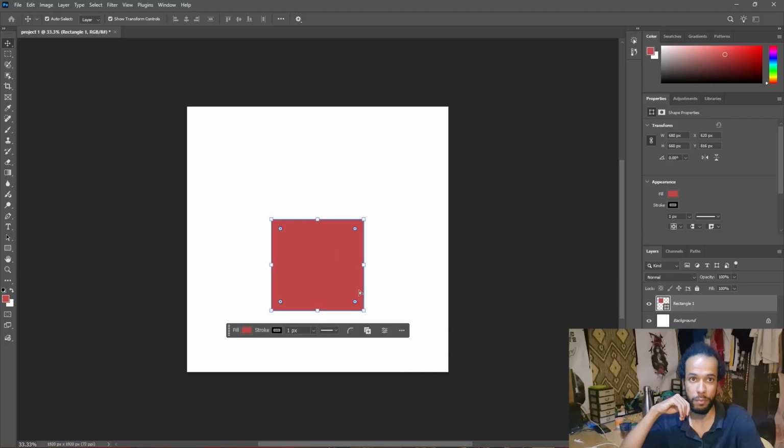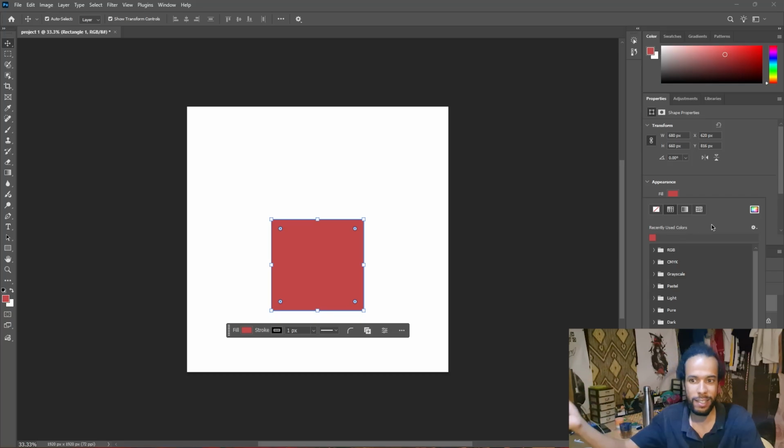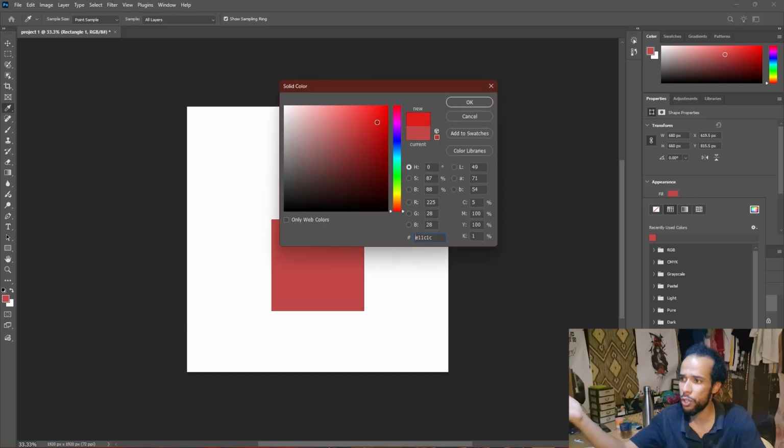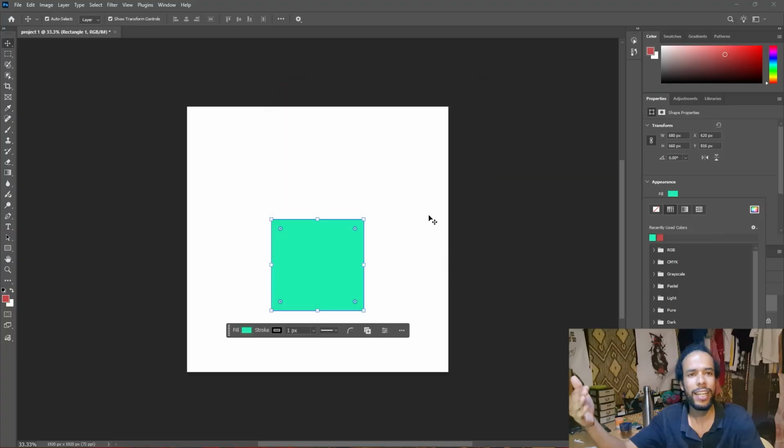We have our shape. If you want to change the color of this shape, we go to the right side, to the appearance tab. There we have fill and stroke. Fill is the color of the inside of the square. Here you can choose red, white, blue, choose the color that you want, hit OK, and it will change the color.